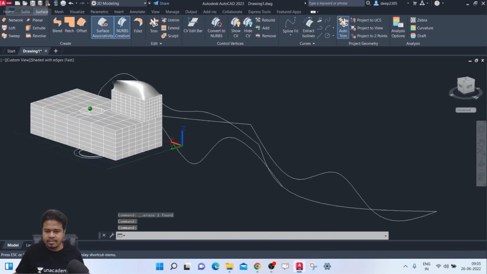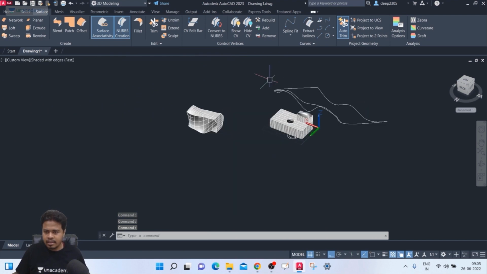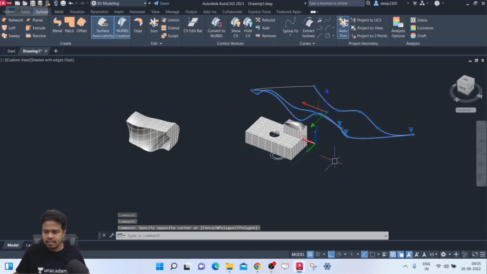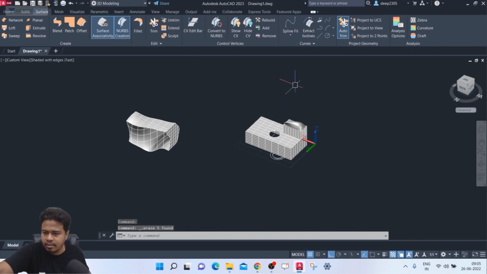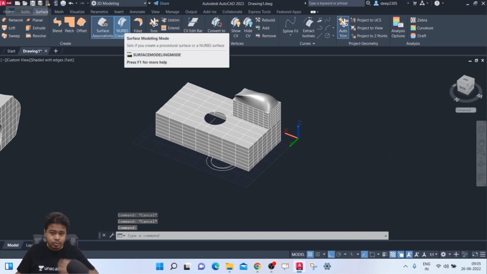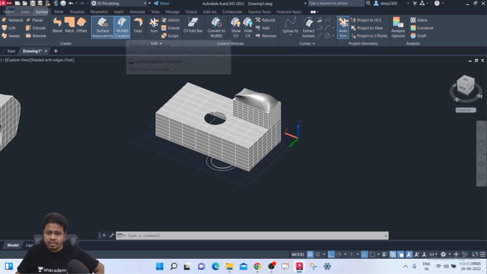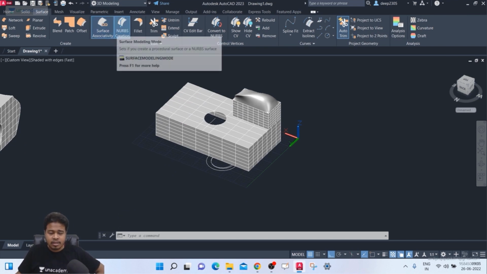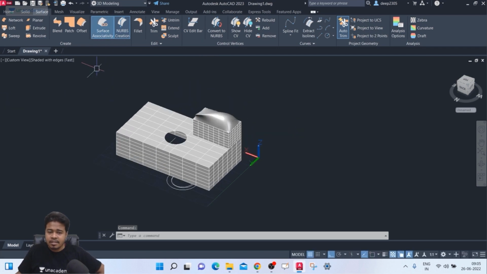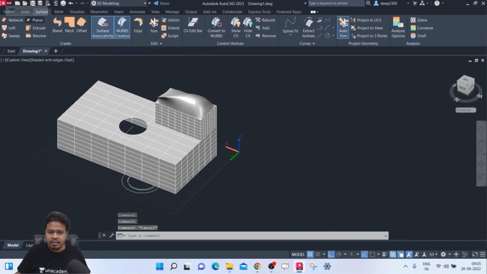Now let us see some more options. Let us delete this thing. This is spline. The work of this is done. Okay, now as of now, NURBS creation is switched on and surface associativity is switched on. So if NURBS creation and surface associativity both are switched on, then NURBS creation will nullify the effect of surface associativity. Okay, so let's create a rectangle right here.